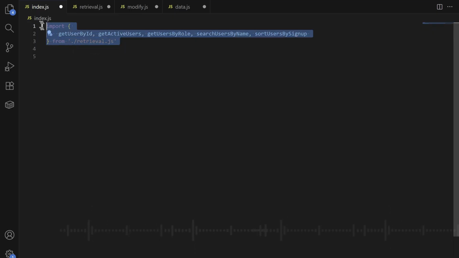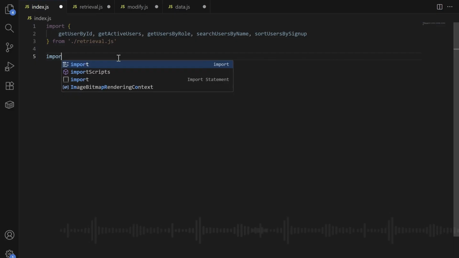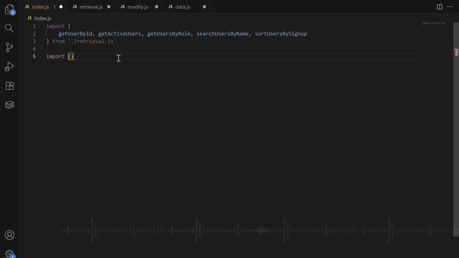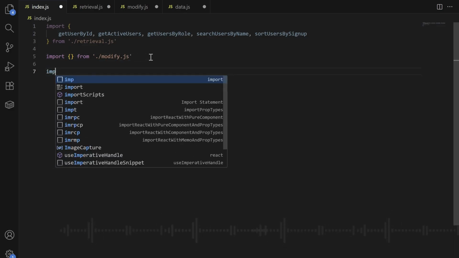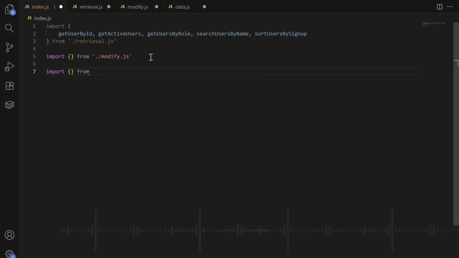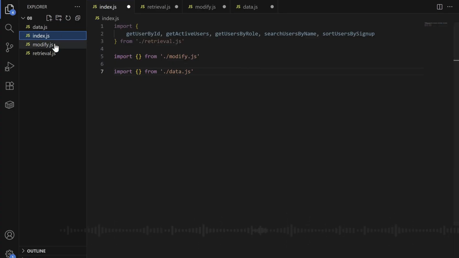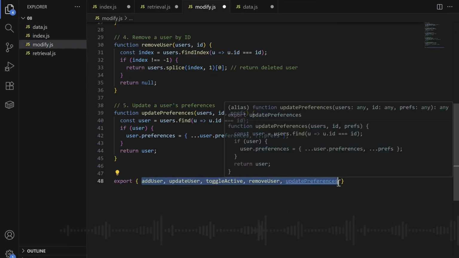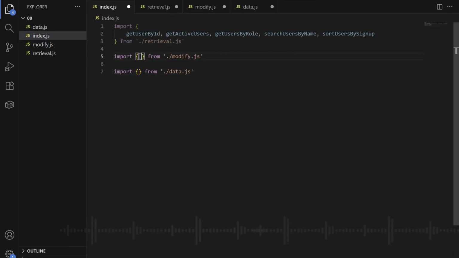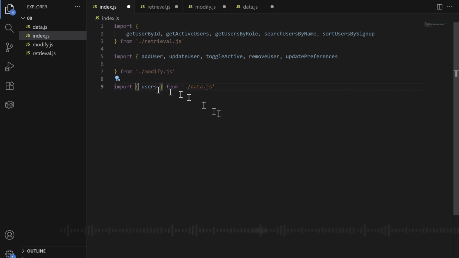Now we import all of our functions for retrieving, which is the retriever.js file, and then all of our functions for modifying, which is the modify.js file, and finally all of our data, which we call data.js. So now all of these functions and all of this data, we can easily use them inside this file, and it looks smooth and clean. It is not jam-packed like it was before.